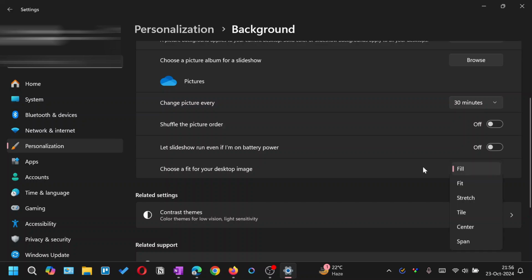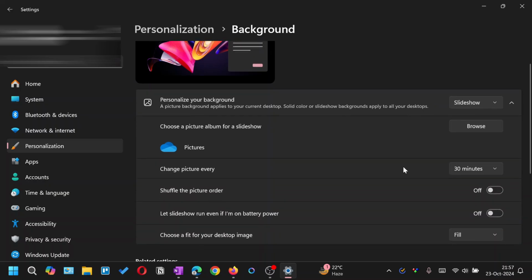You can also select this option, that whether your image should fit the desktop or not. These are the different options: fill, fit, stretch, tile, center, and span. So you can try for yourself that what you want to do.